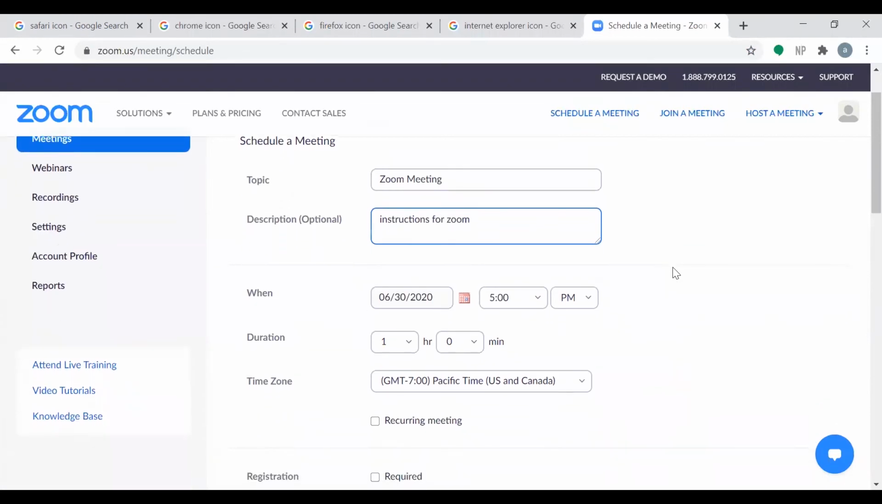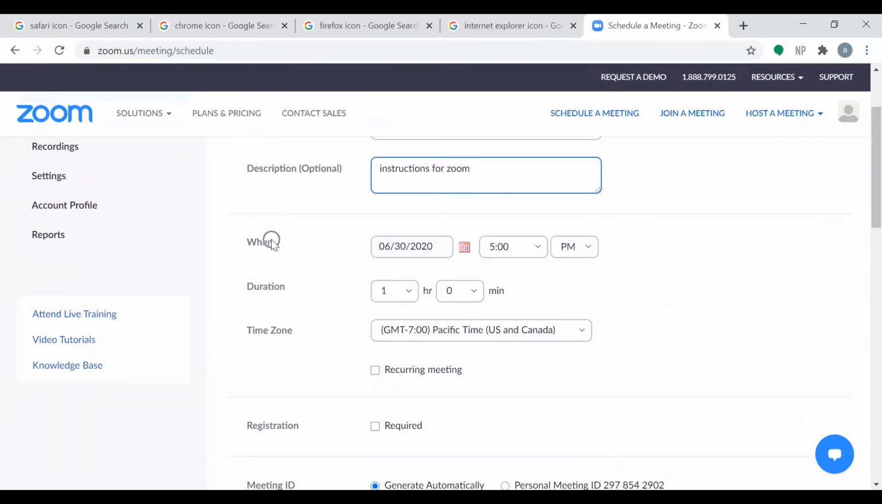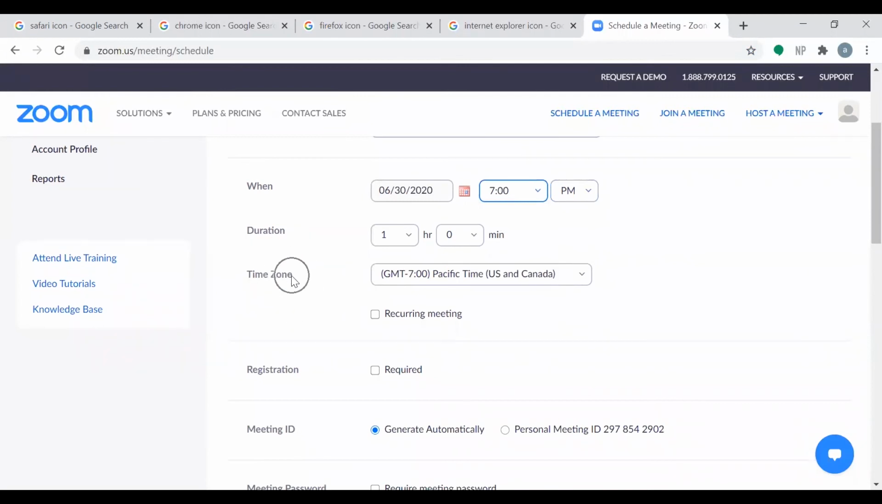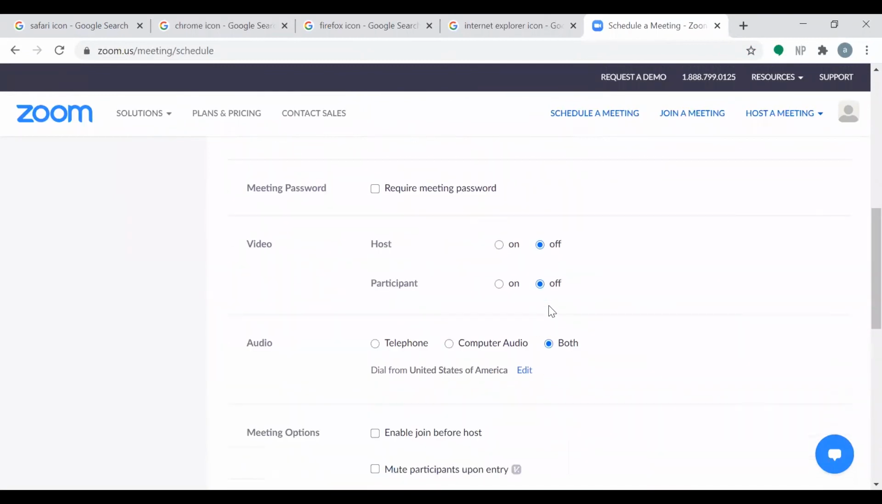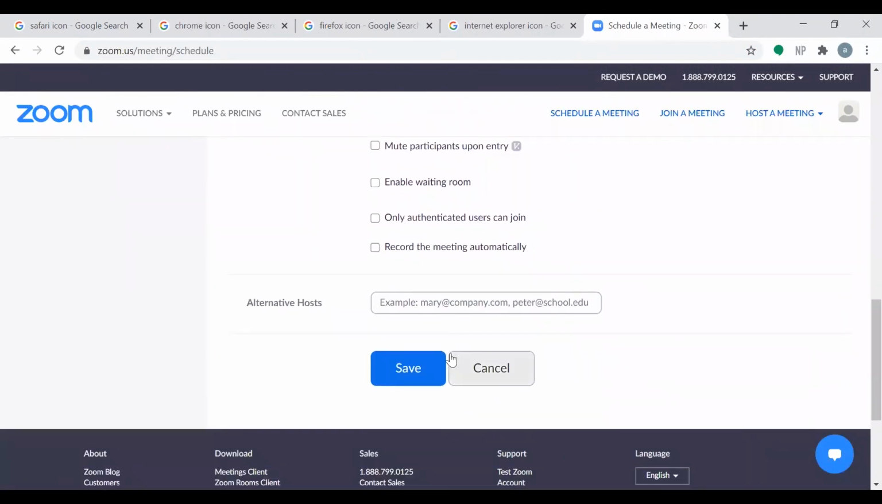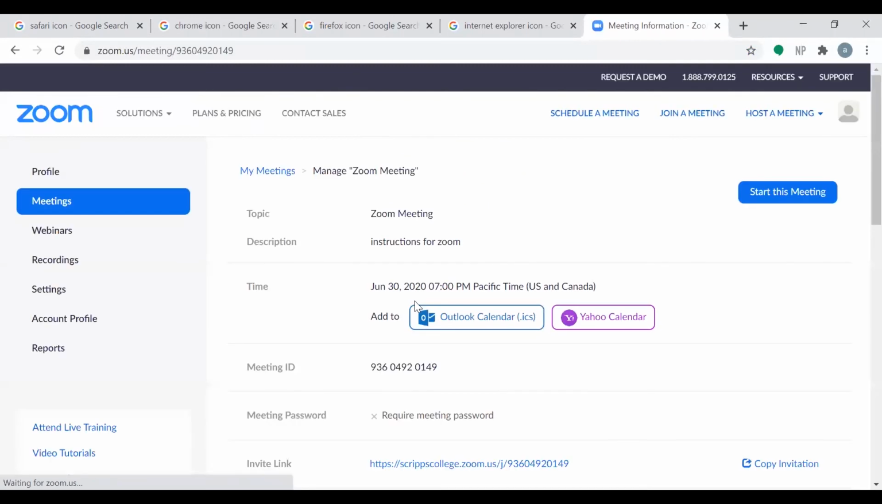And then it's going to ask you when. And so right now it's June 30th, 2020, and I'm going to put 7 o'clock p.m. And so you can choose whatever time you want to schedule the meeting. Then it will do duration of the meeting, and then the time zone you want the meeting to be in. There will also be other information, but I think for now, you just want to go to the bottom and press Save right here. Once you save all the information, you're going to be prompted to this.